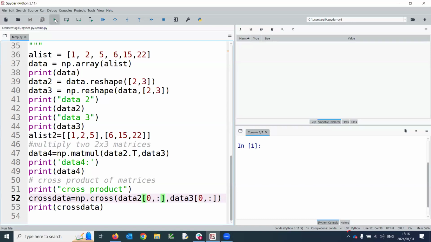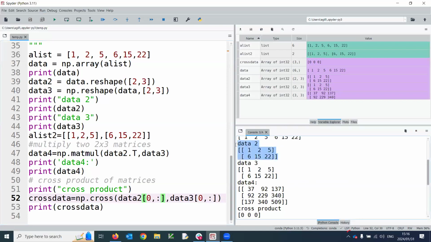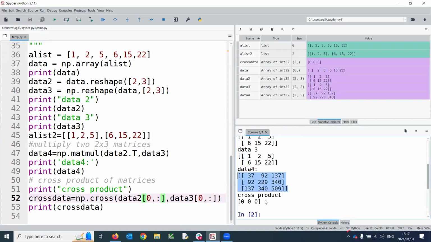Okay, but let's just show you that it actually works. There we go. So if you transpose data 2, and you matrix multiply it by data 3, you get data 4. Okay? The cross product, you'll notice, is very exciting. It's 0, 0, 0, because the first row of data 2, which I'm taking the cross product of with data 3, they're exactly the same.